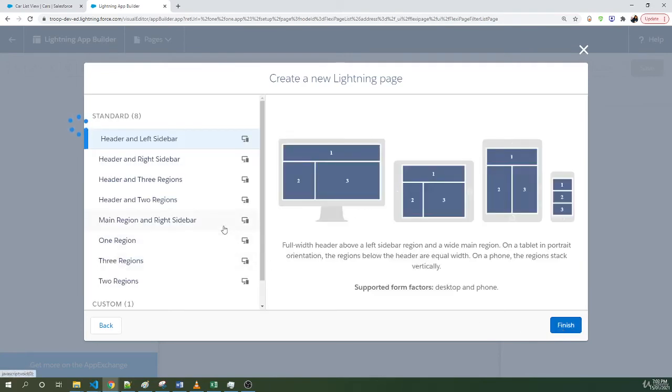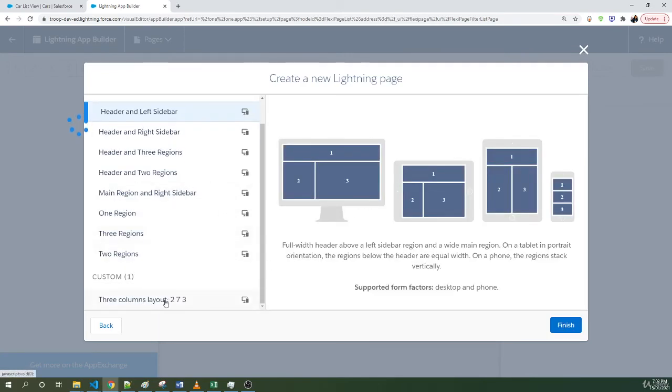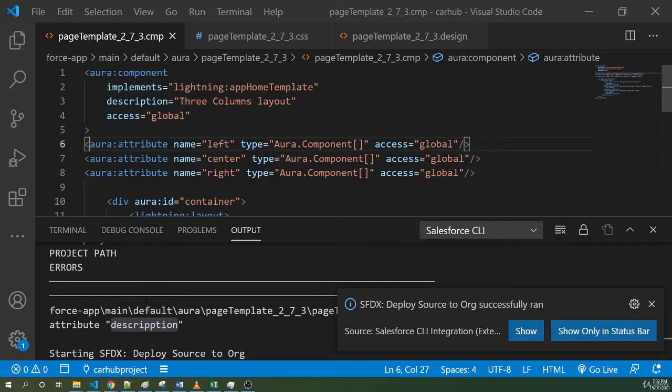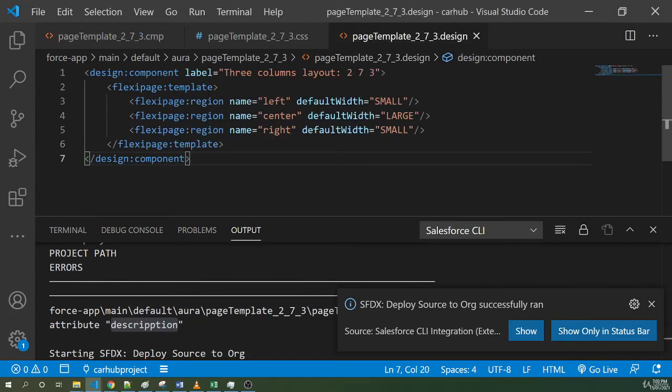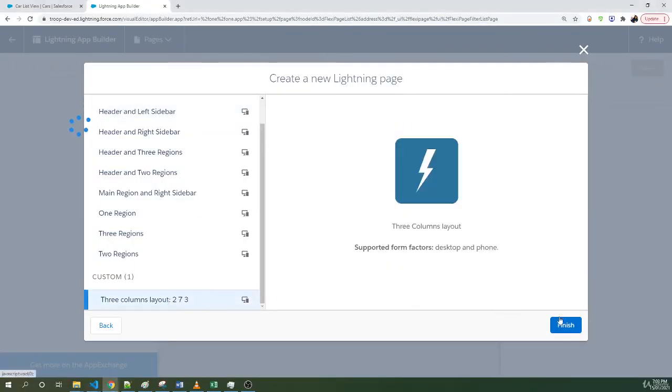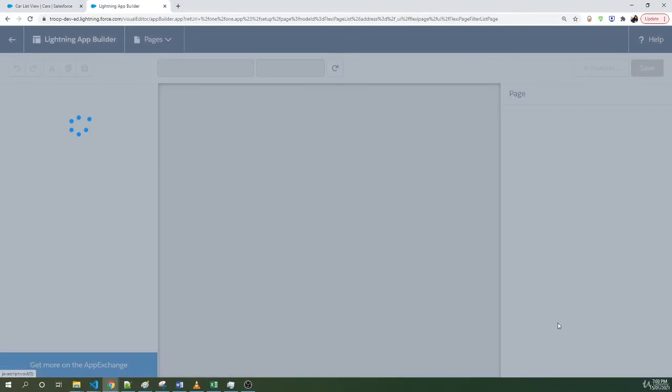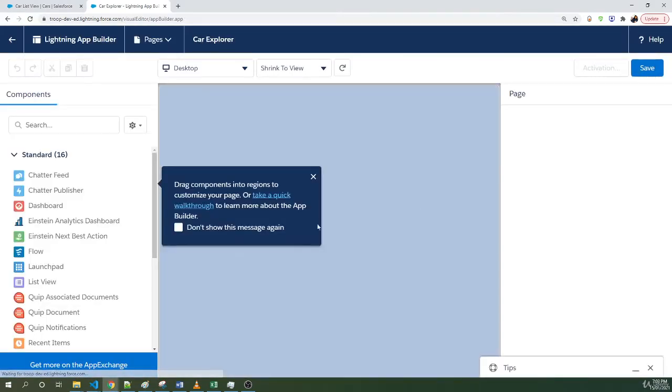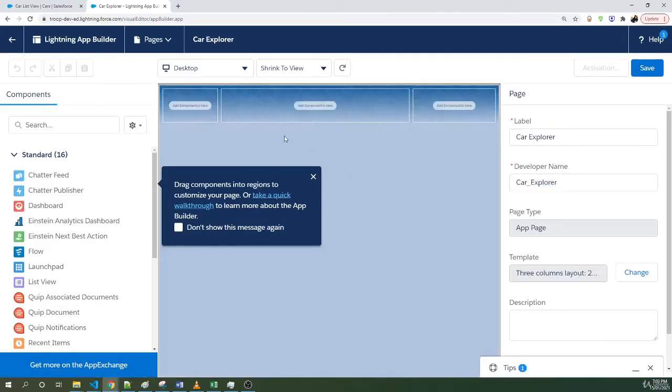Then next, and now under the custom section you will see the description that we have given in the design. I'll show you again once. You go to the dot design here. This is the label that we have given, 3 columns layout 237. So that's coming perfectly fine. I'll select this option and say finish. So now our design is ready.